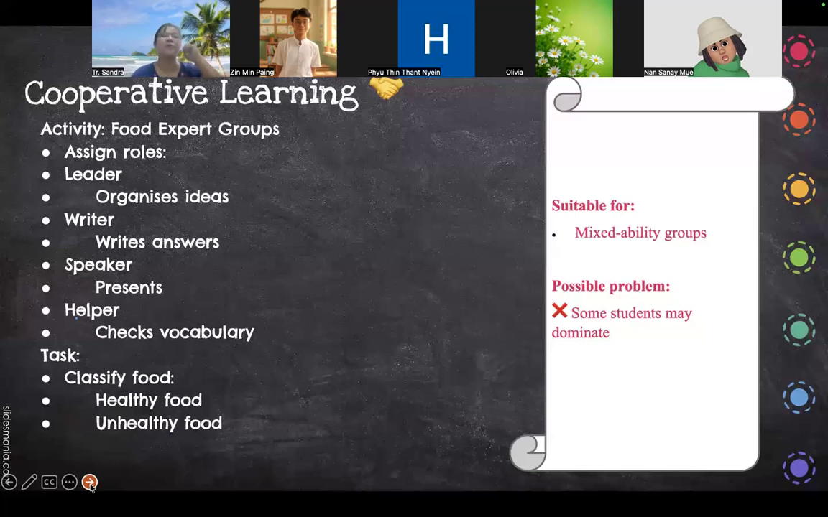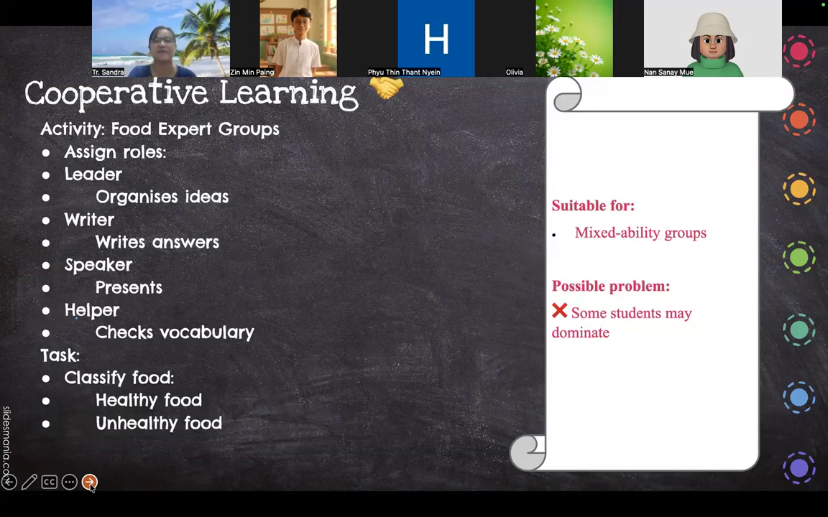Another one will be cooperative learning. So when we are talking about differentiated instructions, at the time, you can combine with this one too, cooperative learning. So what about food expert groups? At the time, we have to assign roles. For leader, you have to organize ideas. For writer, you have to write answers. For speaker, you have to present your group ideas. For helper, you have to check the vocabulary.